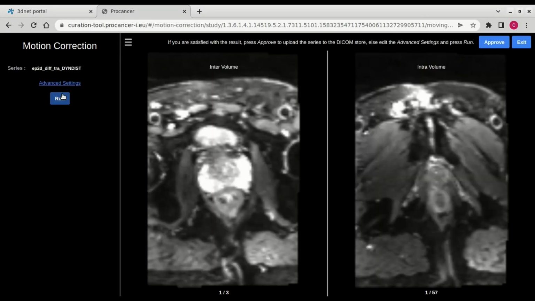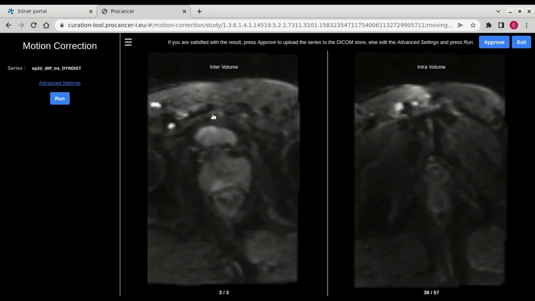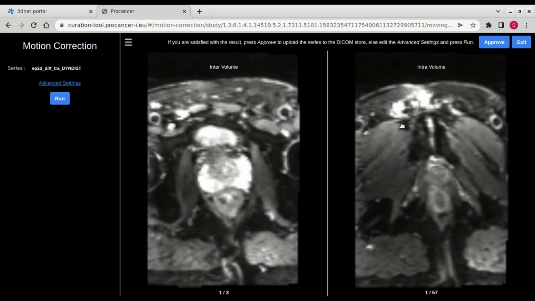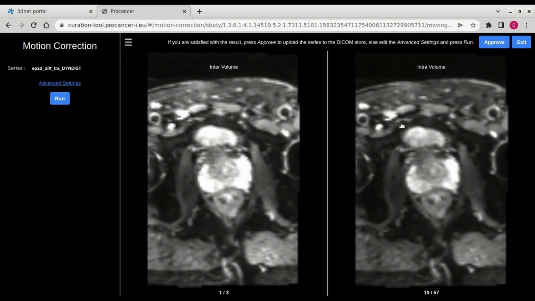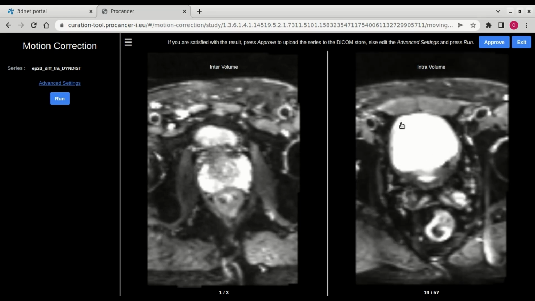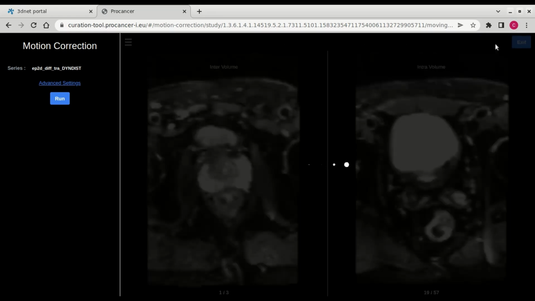You can view the results in two side-by-side viewers. On the left-hand side, you can check for inter-volume motion, while on the right-hand side, you can scroll through all the slices of all the volumes of the DWI series. If you are happy with the result, click on Approve in order to store it on the cloud staging area.